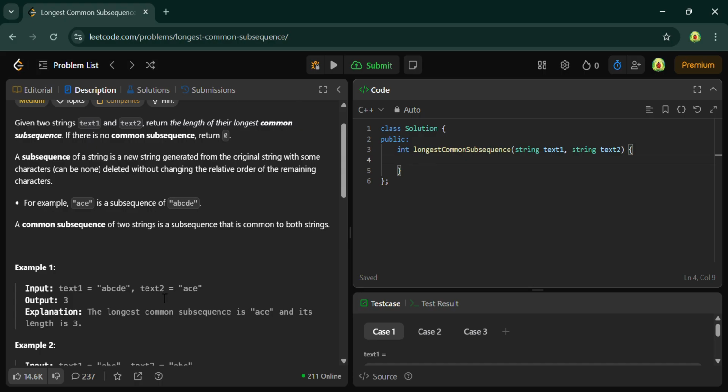Length of a longest common subsequence between text 1 and text 2. So let's do this. First you have to write int n equals text1.size(). This will store the size, and int m equals text2.size().